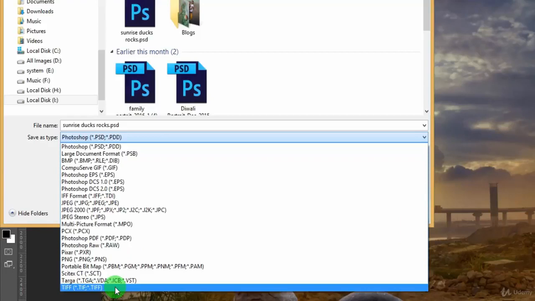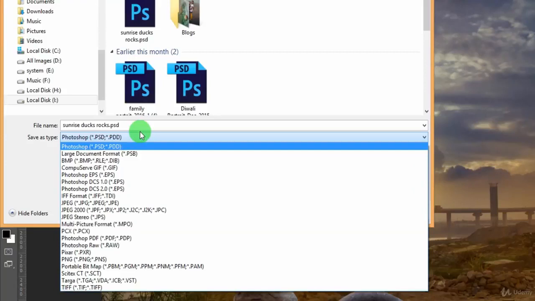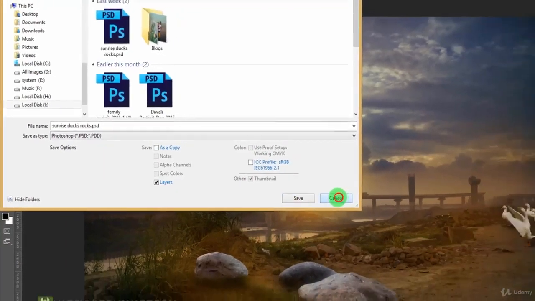The most commonly used formats are JPEG and PNG for web purposes or for sharing it anywhere. But if you want to share it with other designers or for other professional work, you can save it as a Photoshop document as well. And if you press save, it will save it. Alright, so let me cancel it.